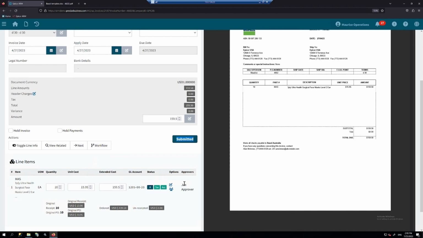And so as we can see there, we have Jen as our approver, who will now have received an email with instructions saying that she needs to approve this invoice. Once that invoice is approved, then we will finally be in the same position we were in the first example, where the invoice will be approved, ready for posting and ready for payment.